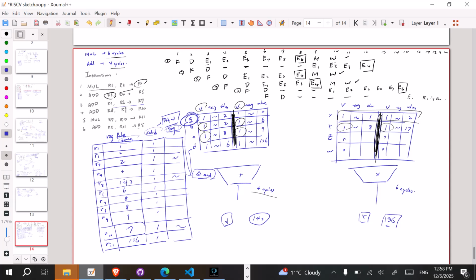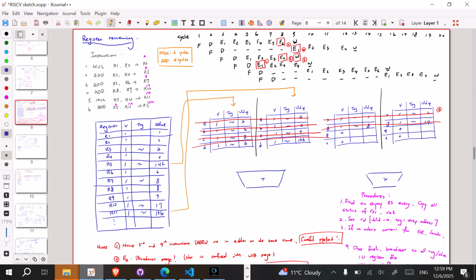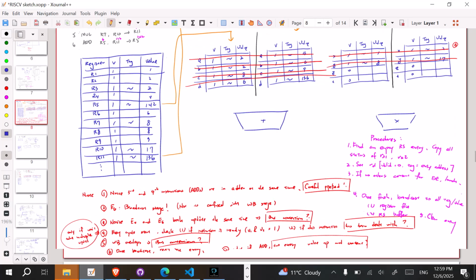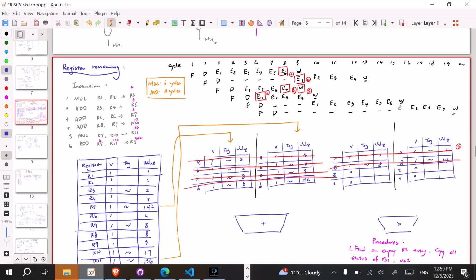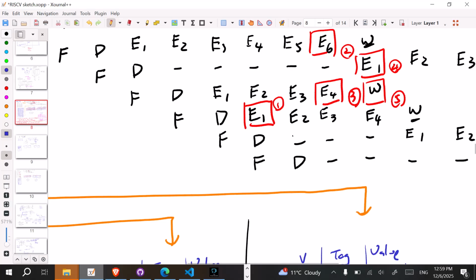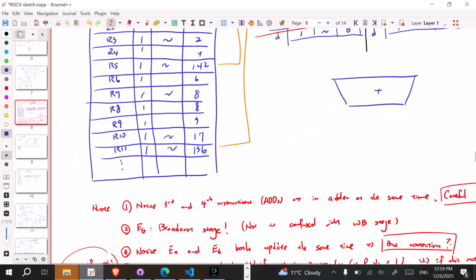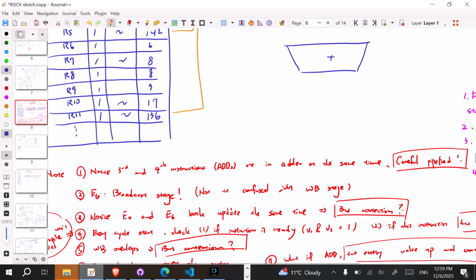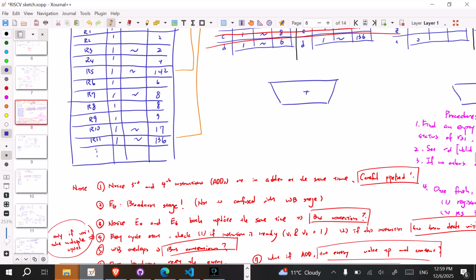But there is something I still want to talk about in detail. So I'm going to go back to the previous example I've done for myself. These are some of the notes I put down. First of all, you can see that the one I put here is what I emphasized before, which is: notice that the third and fourth instructions, which both add, are in the same adder at the same time.